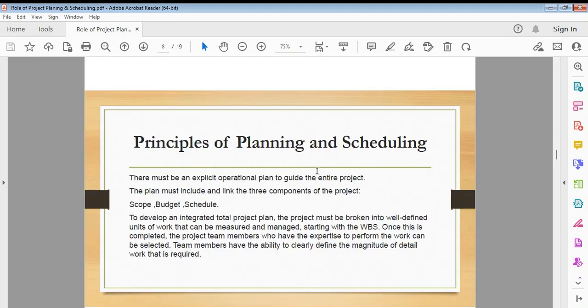What are the principles of planning and scheduling? Okay, so there are basic three components of the project, or three constraints of the project, which is scope, budget, and schedule. So in order to develop a good project plan, these three major constraints should be handled tactfully. There should be a well defined scope which should be converted into a plan. The estimation of the budget should be well developed.